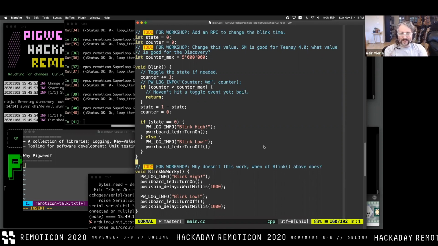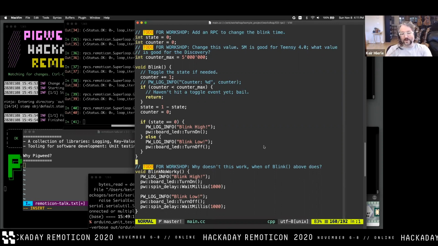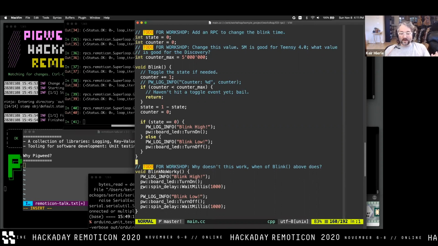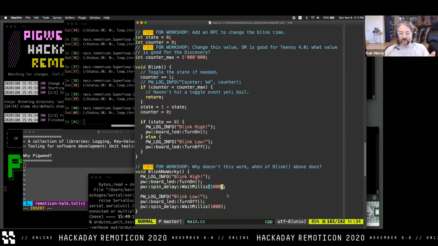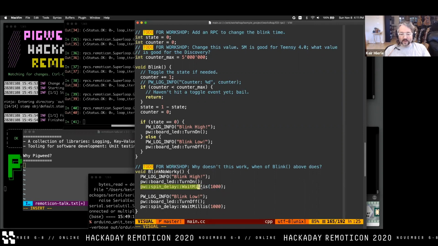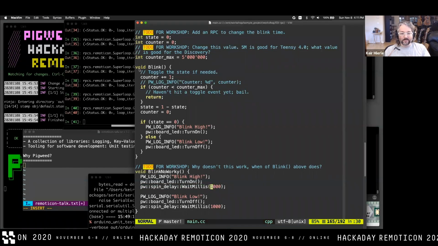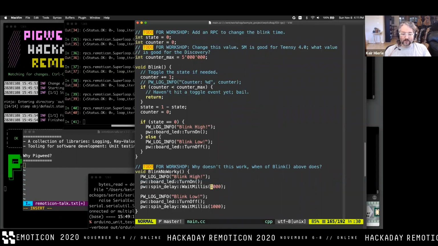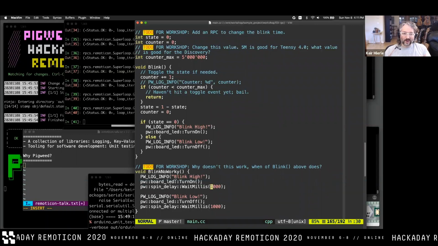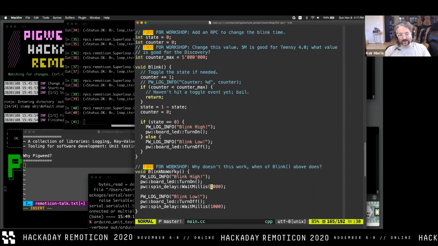I see we have some alert audience members. Exactly. So the problem is that this one blocks. We're in bare metal. There are no threads or anything. So this one is a spin delay, completely holding the processor hostage. So nothing is going to happen when it's blinking, which means that essentially it's reading one character per second. And of course, that totally doesn't work.